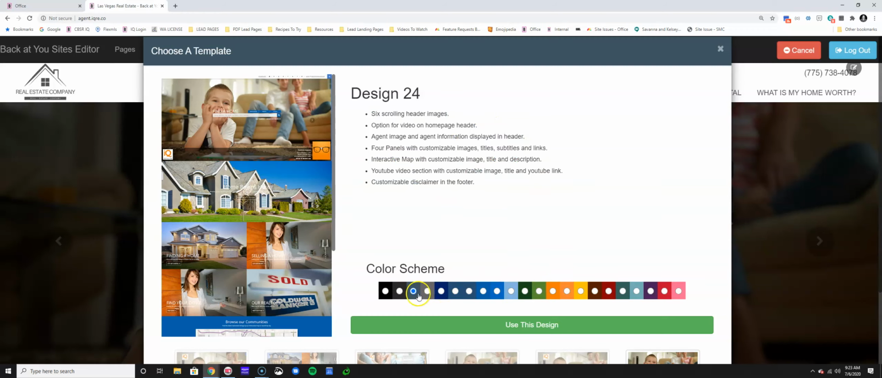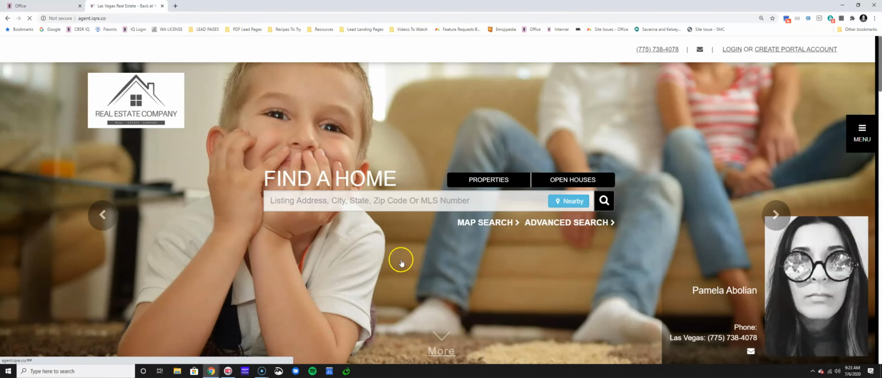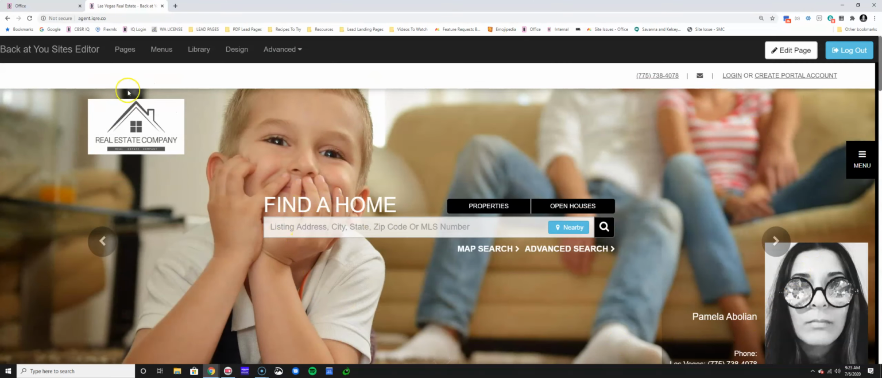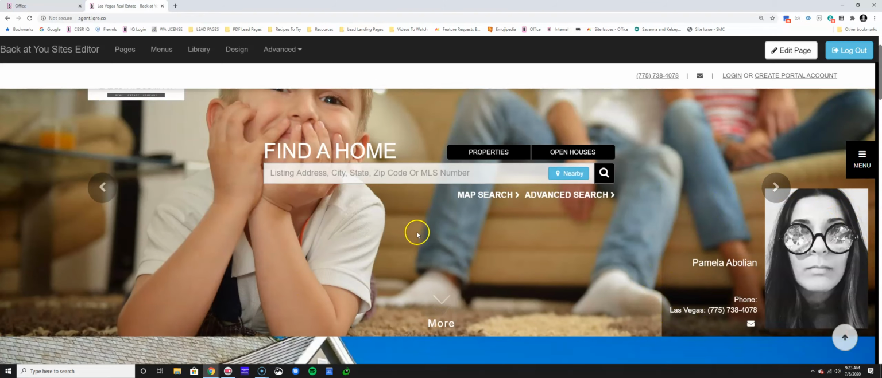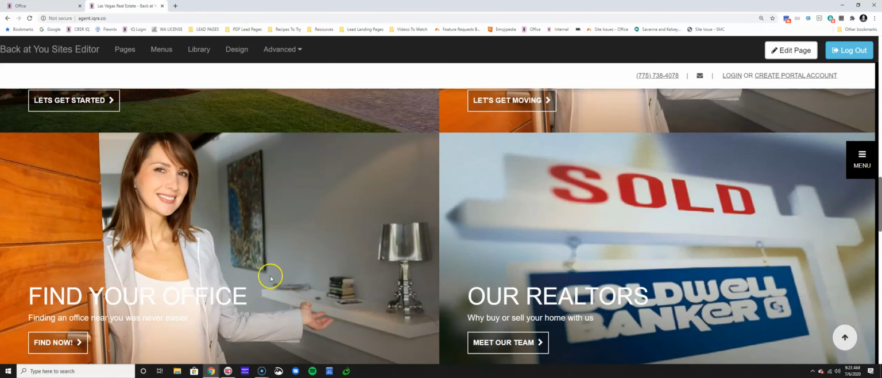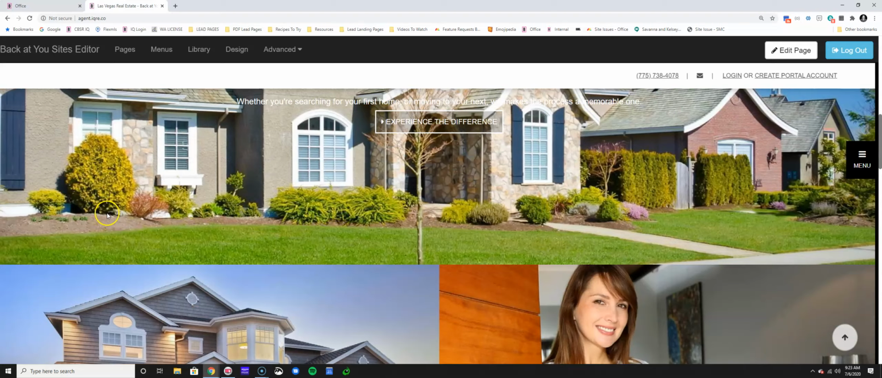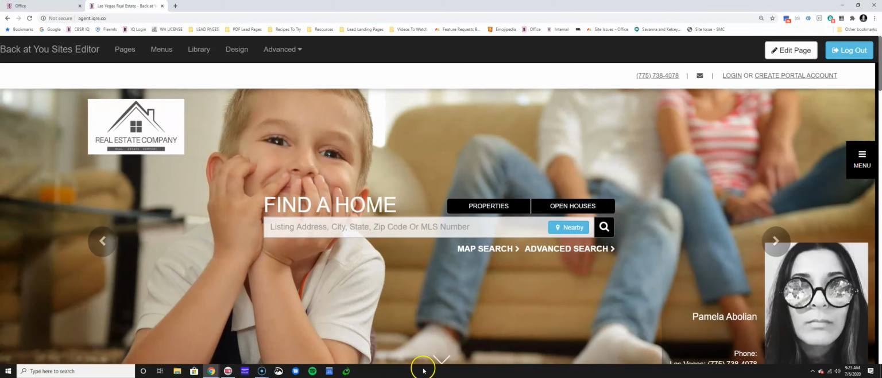Once you've made those changes, you can click on Use this design, and your website is going to automatically change. So I can see now I've got a photo in the lower right-hand corner. I've got some different tiles available. And if I like this design, I can start to really go in and edit the portions of this site.